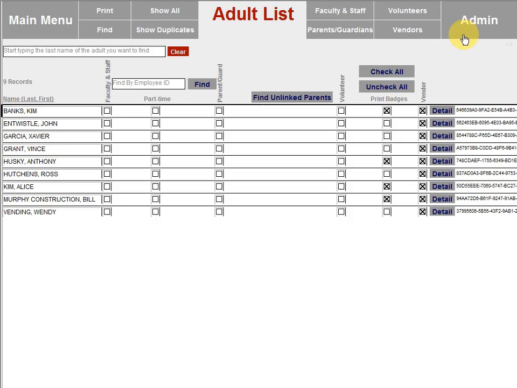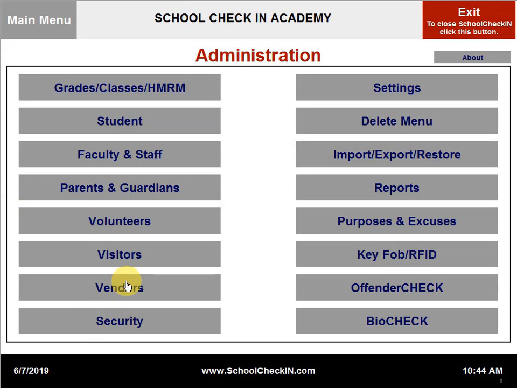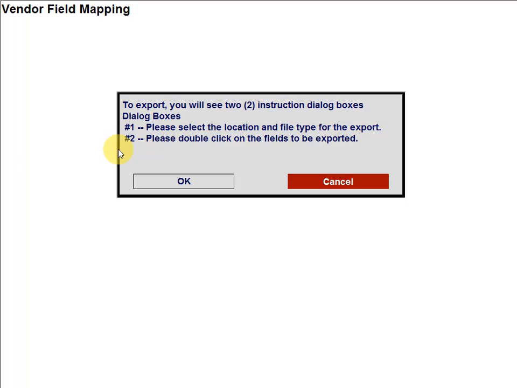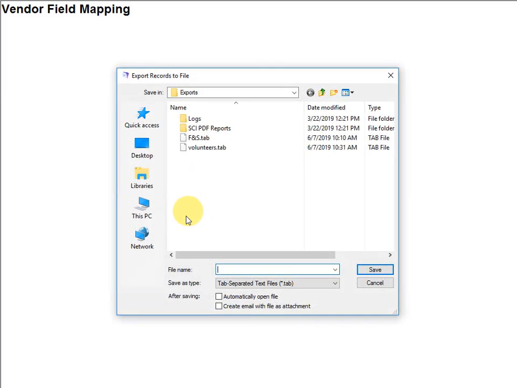Go ahead and click on Admin again, and we're going to go back to the Vendors page. You can also choose to export your vendors by clicking on Export Vendors. You will need to select the location and the file type for the export, and then double click on the fields to be exported. So go ahead and click on OK.